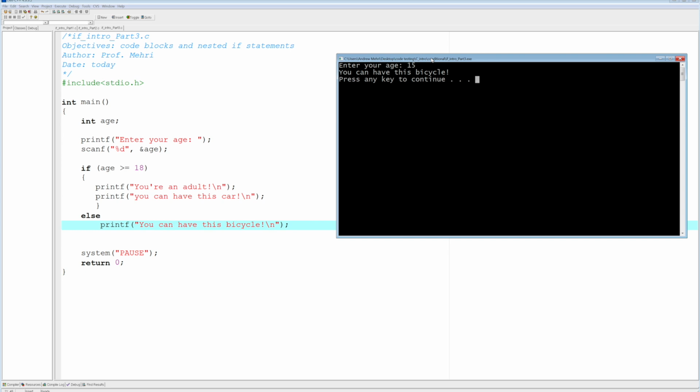Now, what if you wanted to, anytime you're below 5, give them a tricycle instead of a bicycle? Right? So this is what you want to do. You want to write a program that offers a car over 18, a bicycle between 18 and 5, right? Less than 18 and 5. So what do you do? Okay? So here's what you do.